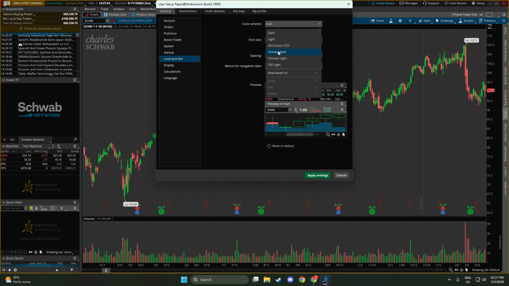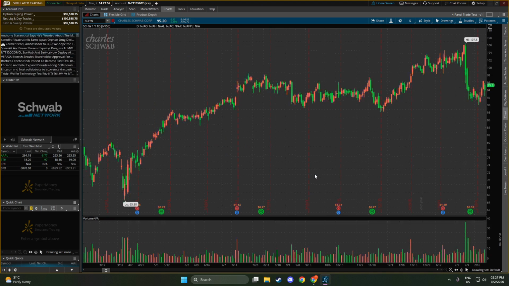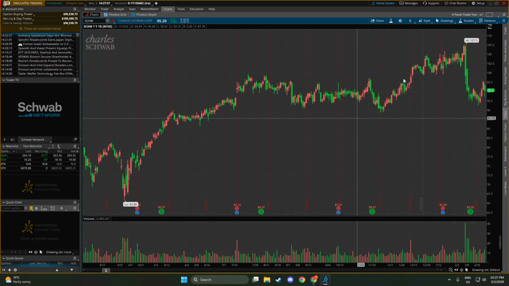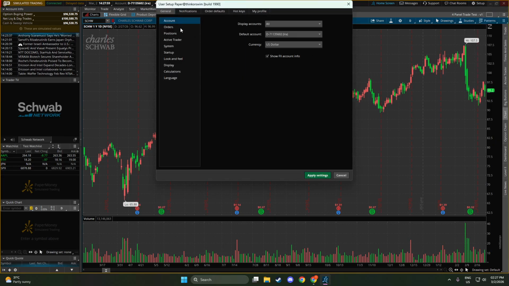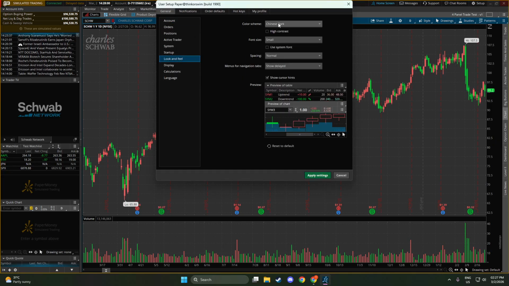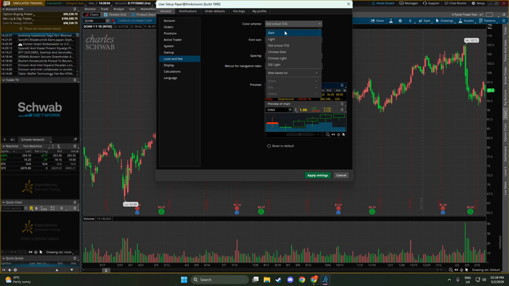When you're happy with your selection, click Apply Settings. The change should take effect immediately, transforming the platform's panels, menus, and chart backgrounds to the darker theme you picked. There's no need to restart, and it won't affect your studies, alerts, or saved workspaces. If you work across multiple monitors, the theme will update across all open Thinkorswim windows.